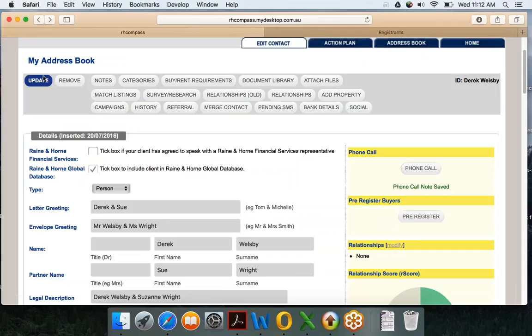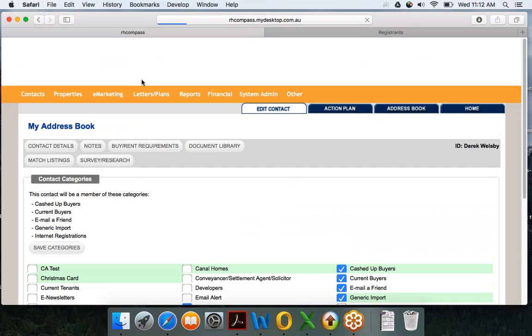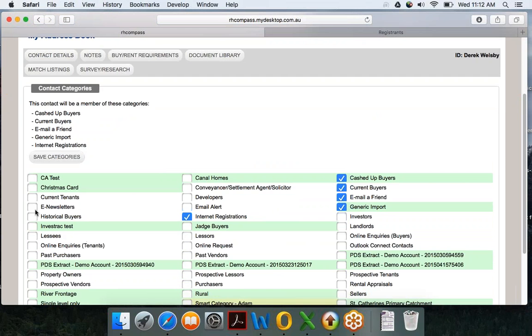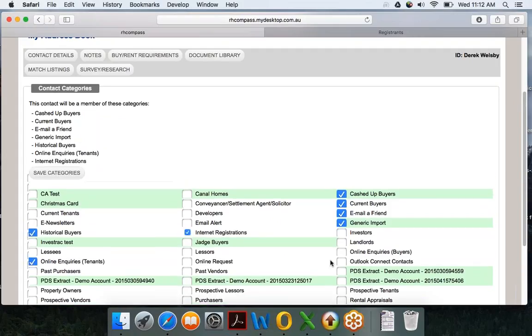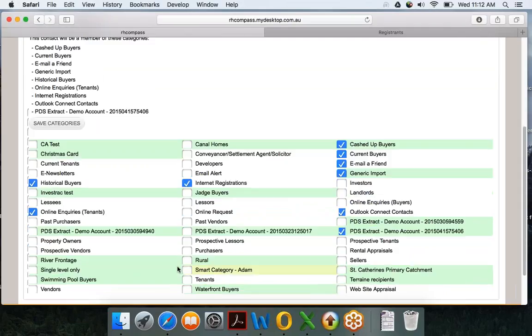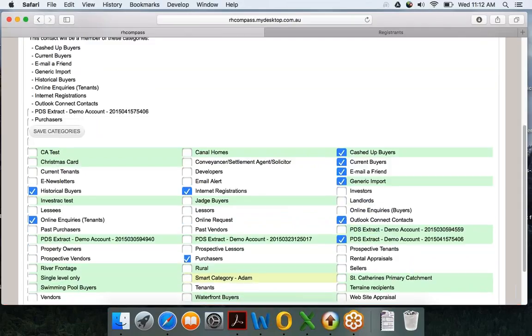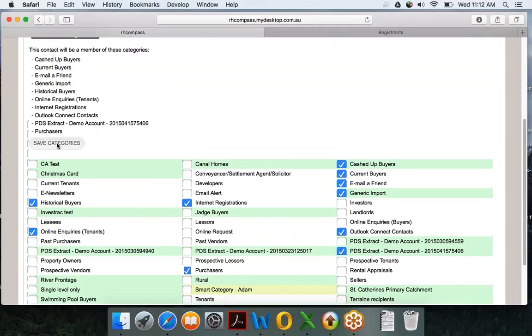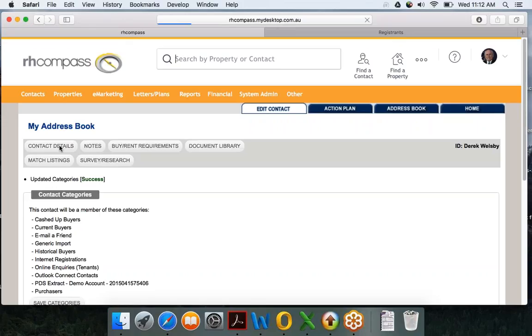If I just click back, we're back on that contact screen. If we need to update the client categories, we want to add the contact to further categories, we're just pressing the categories button. Okay, and we can add and remove them from categories if we want to. As I said, the green ones are the ones that your office has put in. The white or grey ones are the standard ones that Compass has put into the system. Across the top, we can see the categories that they're attached to, and then we're just saving that.